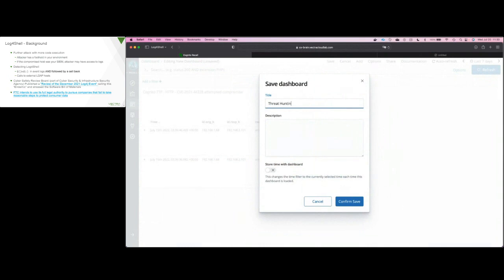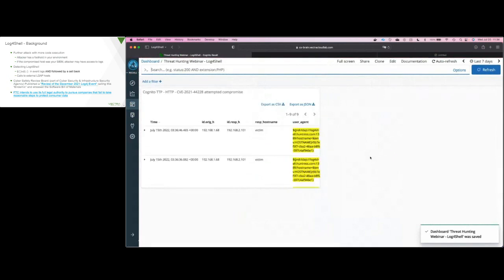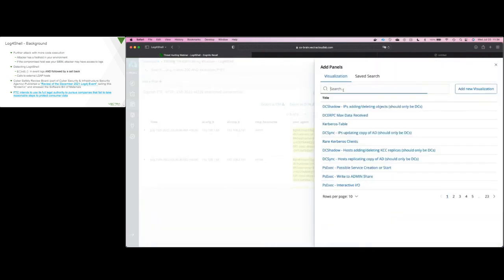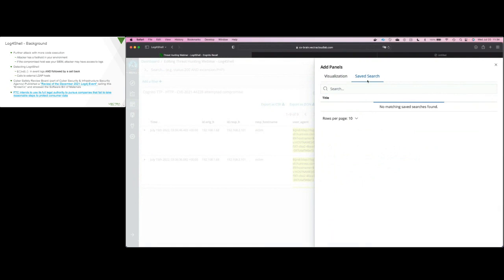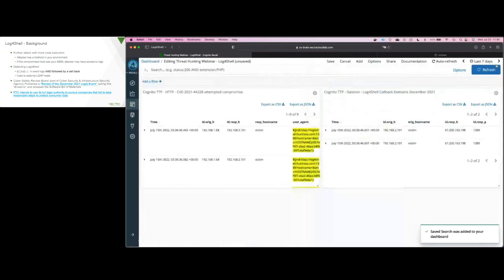Threat hunting webinar, Log4Shell. We're going to save this. So now we're going to edit this, and we're going to add something else. And now we're going to look for the callbacks. And that's now added in here too.